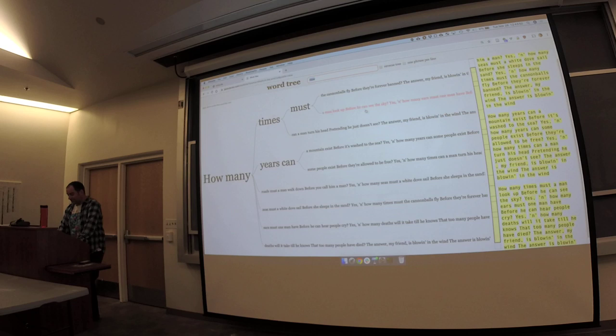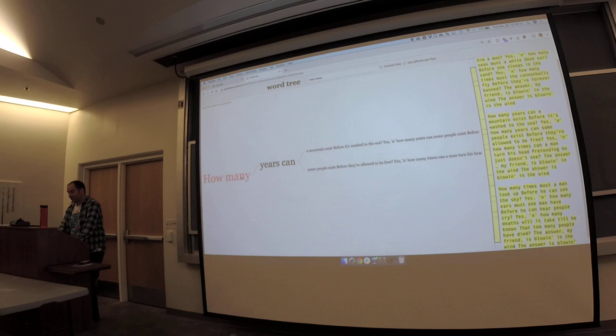Here's an implementation. This is a visualization of Blowin' in the Wind by Bob Dylan. You basically see that each of these phrases, or each of the paragraphs essentially, starts with how many, and then you have most frequently times, and then second most frequently years, and then you can zoom in here and so on. So you get the idea.